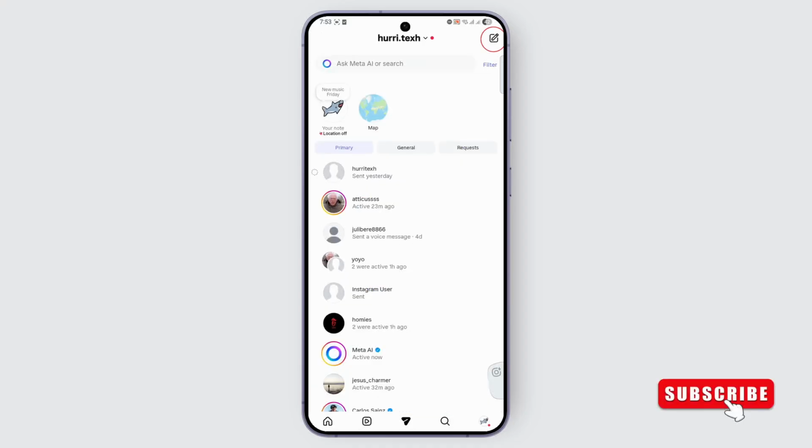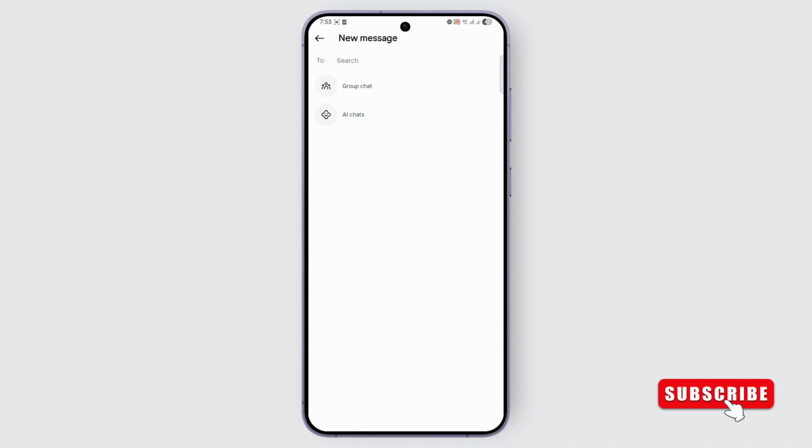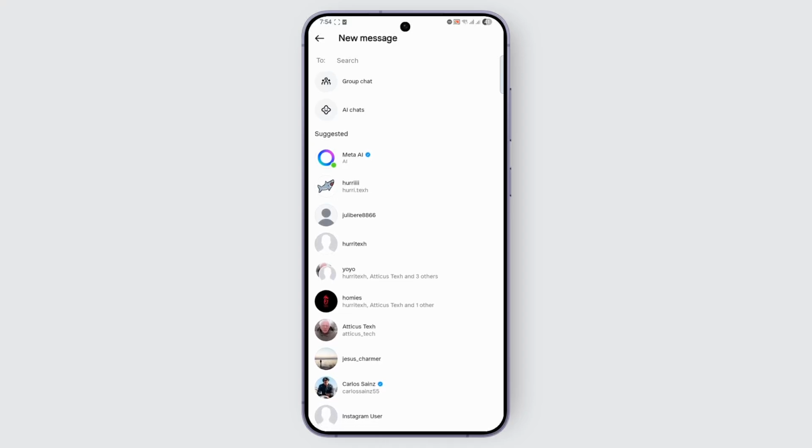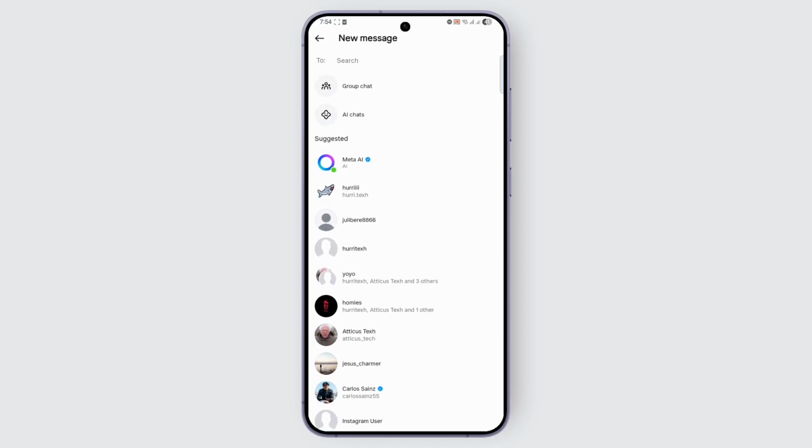Now, on the top right, you can tap on that to create a new message. And if you are eligible, meaning you have enough followers, you should be able to see the option to create broadcasts from here, group chat and AI chats. You'll find an additional option for a broadcast channel. Just tap on it and you should be able to create it.